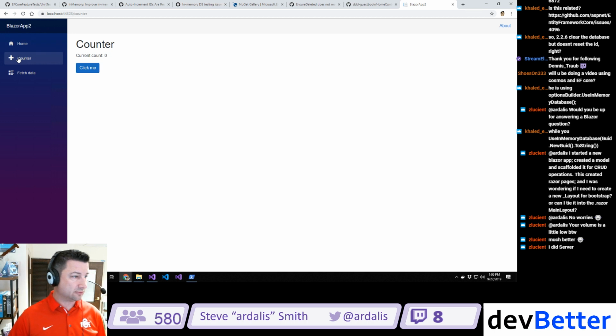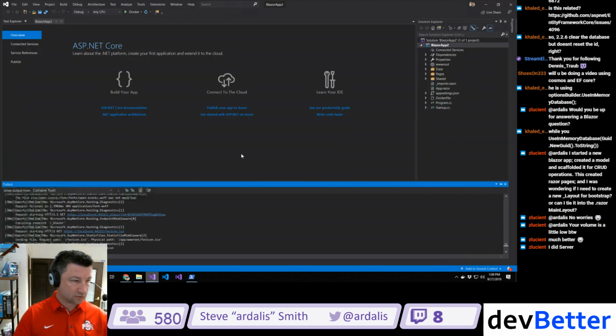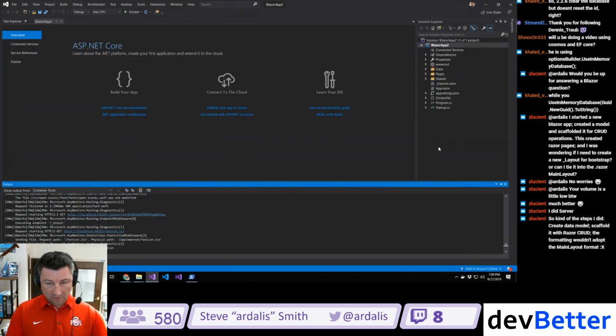All right, there we go. Hello world. Counter works. Weather data works. Okay, so let's talk about your question. So concepts I did, create a data model, scaffold it with Razor CRUD, the formatting wouldn't adopt the main layout format.